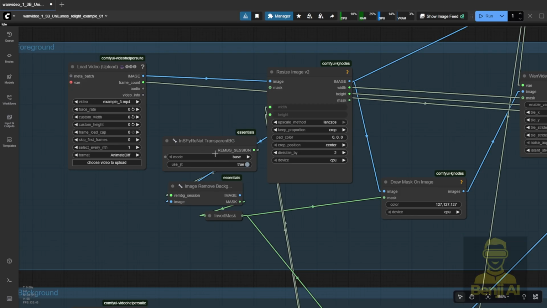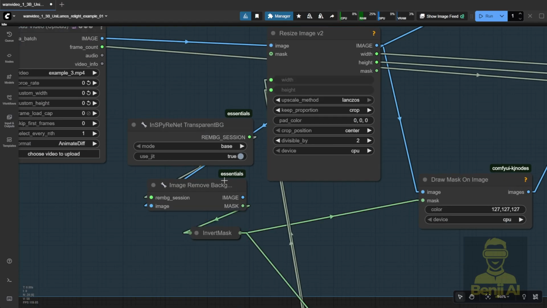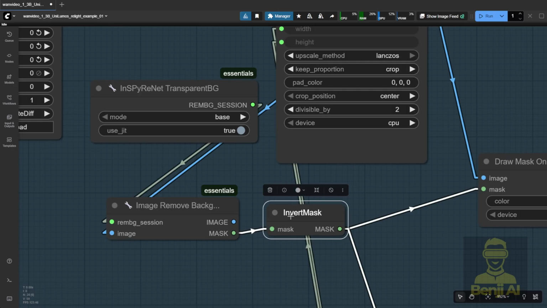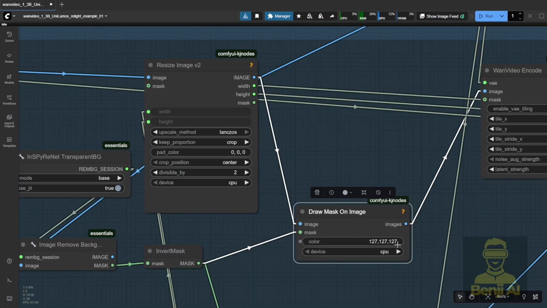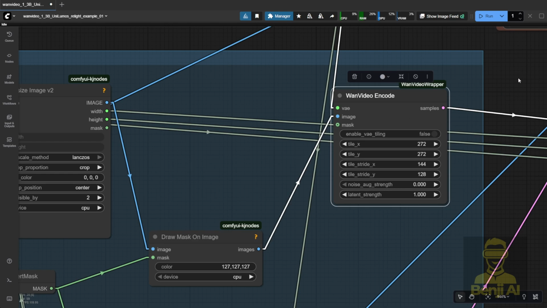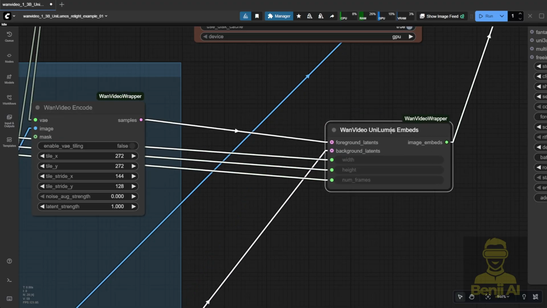For the foreground, we use a remove background step using the Essentials node here to make whatever character or object have a transparent background. That remove backgrounds task gives us mask data, which then passes into an invert mask. That means we're not masking the foreground objects, like the character or a car in the video. Instead, we're inverting the mask to target the background. So, we end up with a white-colored background. After that process, we resize it and draw the mask with a dedicated color, gray, in this case, to fill in those masked regions. Finally, we pass it to the WAN video encoder to do its thing.